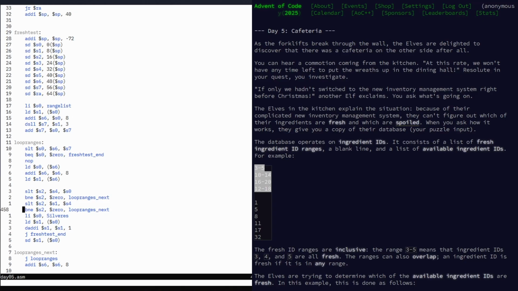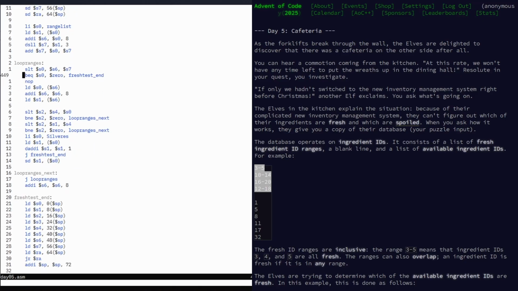loop ranges, right? And so we do this check to see if we're at the end of the list, right? If it's equal to 0, right? If we set, if that is less than that, then this gets set to a 1. If it's equal to 0, so if S6 is not less than S7, then we branch, we exit out, we go to the fresh end.